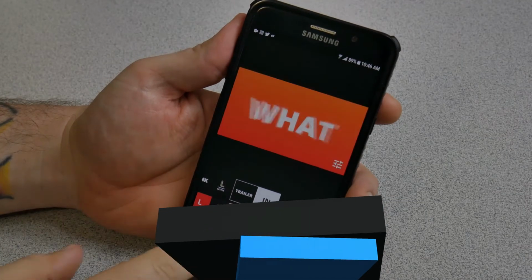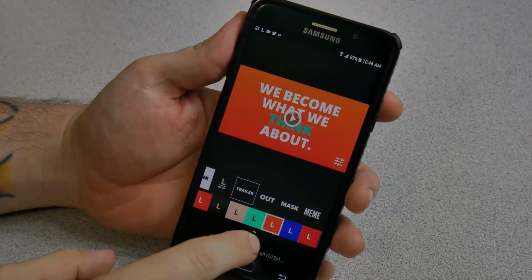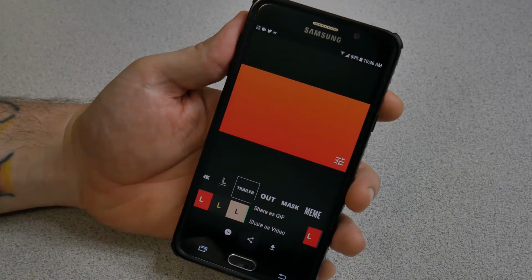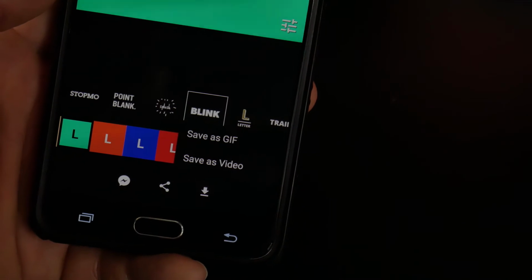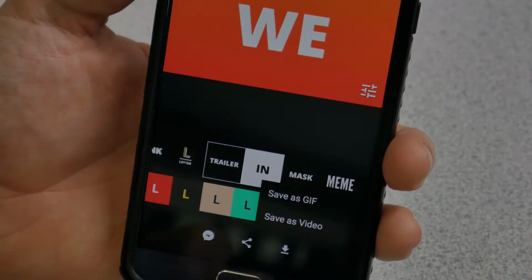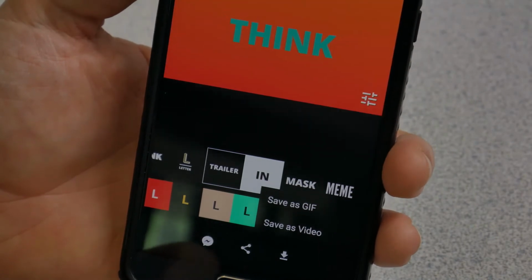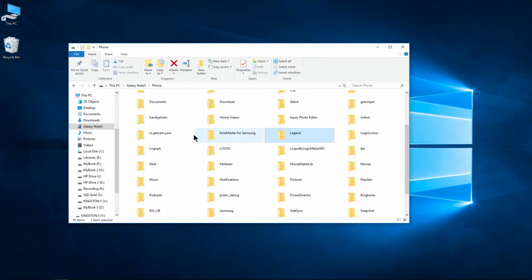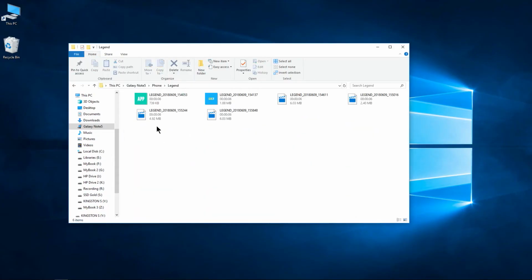There's a few different ways to share. We can create a GIF right here or a GIF right there. You can of course use your share icon and save the video to your phone. You can then of course use that element within a video editor on your phone or export it to your computer, which by the way, that will be in the Legend folder.